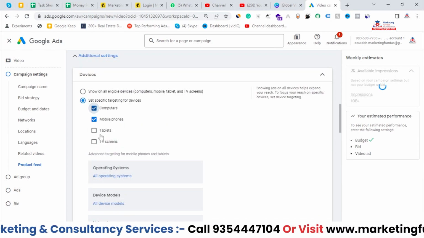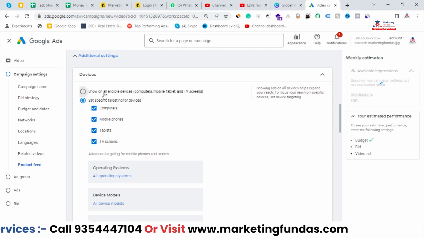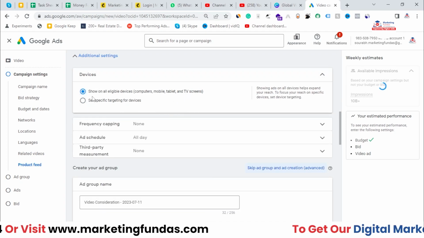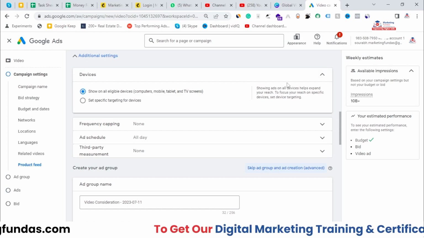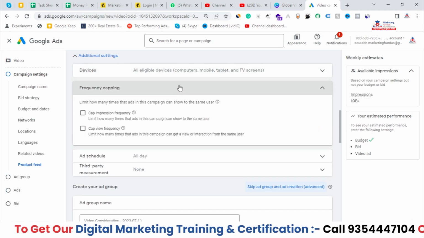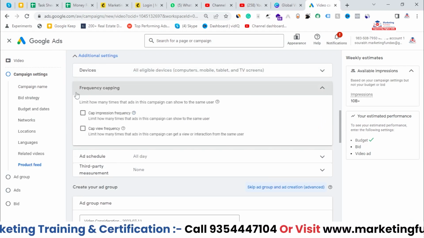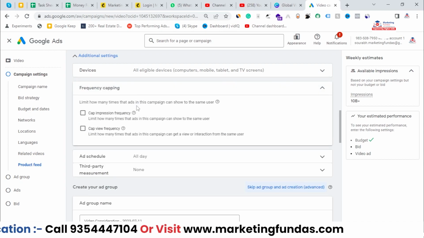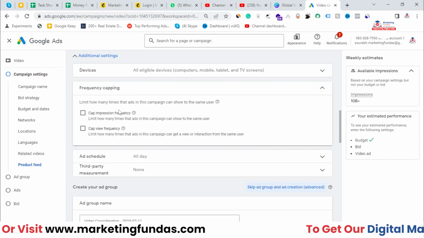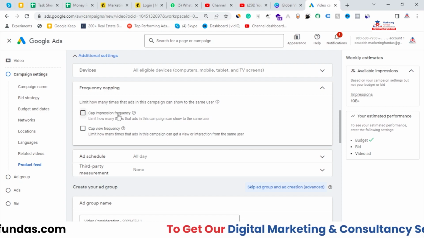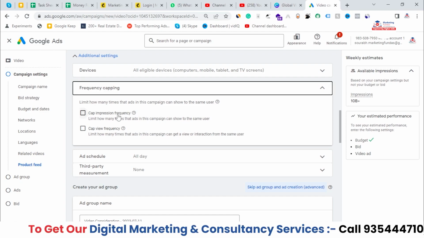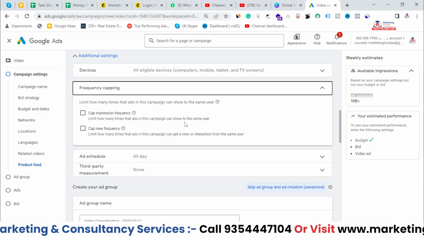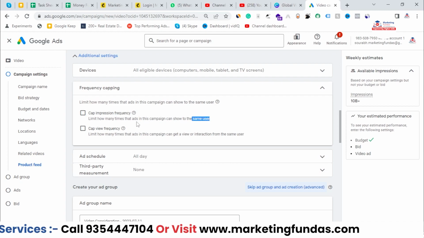So tons of options you get here for device targeting, right? But for now, I'm going with all the eligible devices. Then there's one more important option, which is frequency capping. What is this frequency capping called? Basically, frequency capping is how many times you want to show your ad to the same user, right? As you can see here, to the same user.